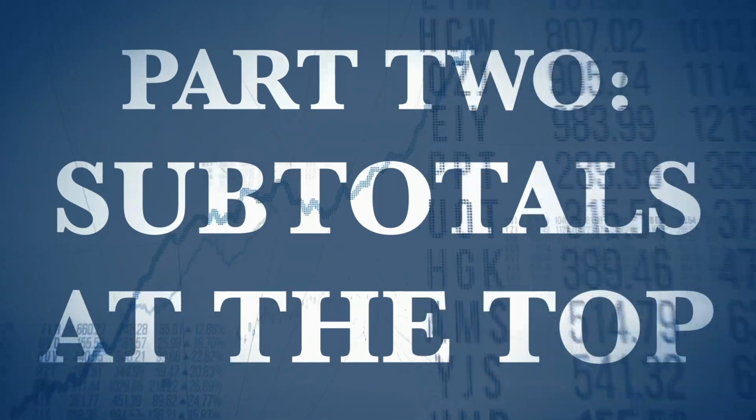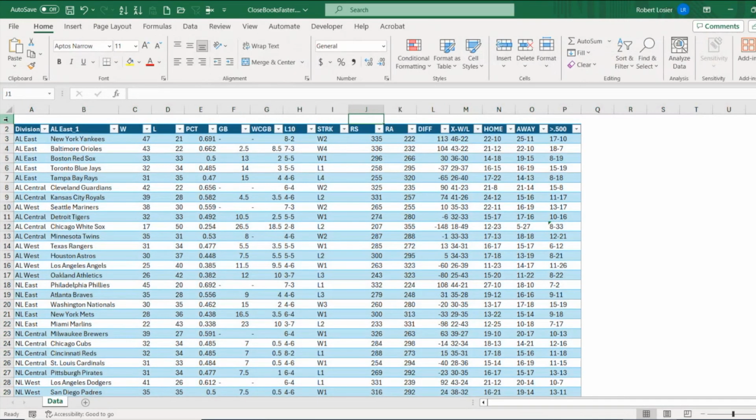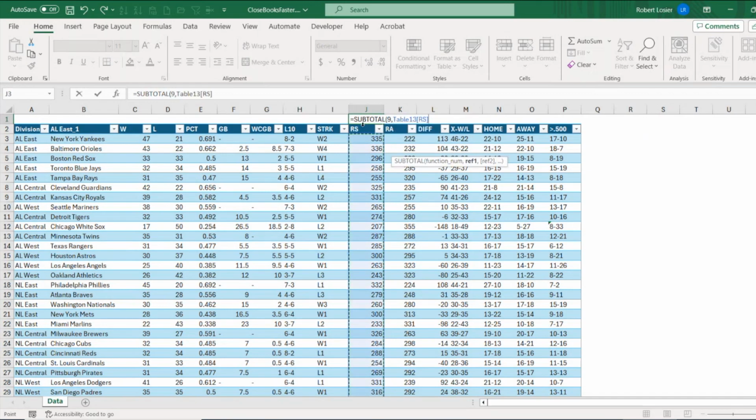2, put your subtotals at the top. I'm going to add a row so I can put my totals at the top. And I'm just going to do the subtotal. You can see we've got all these choices. I want the sum function and I want to use this column right here. Click here and hit enter.